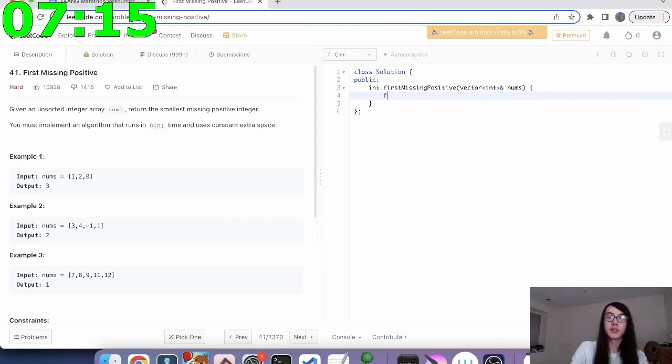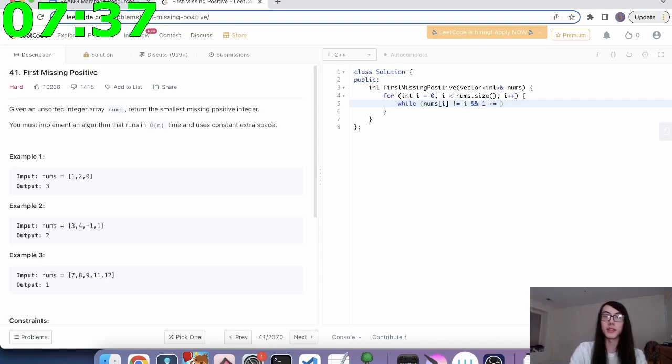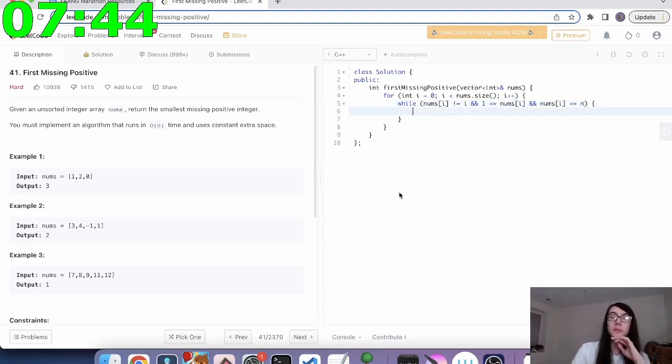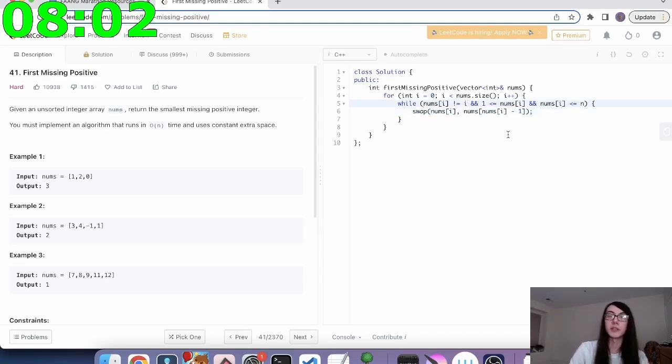Code is very simple. For int i equals 0, i is less than nums.size, i plus plus. So while nums[i] is not equal to i, and nums[i] is between 1 and n, then move it to its correct position. So swap nums[i], and the index is nums[i] minus 1 because we're zero indexing in this array. So it should actually be while nums[i] minus 1 is not equal to i.